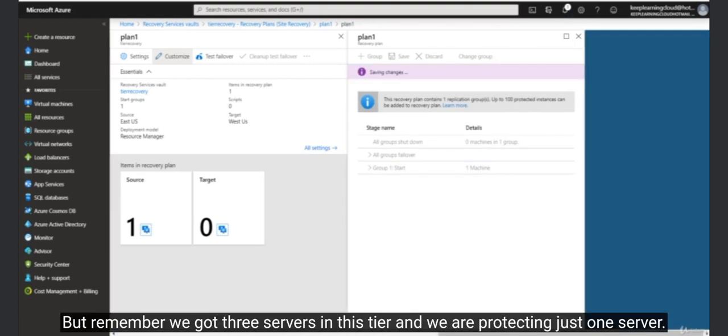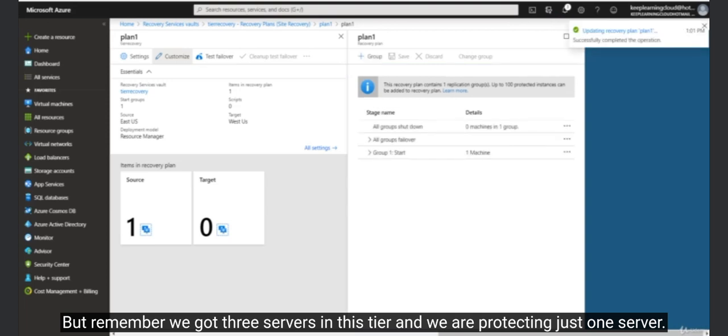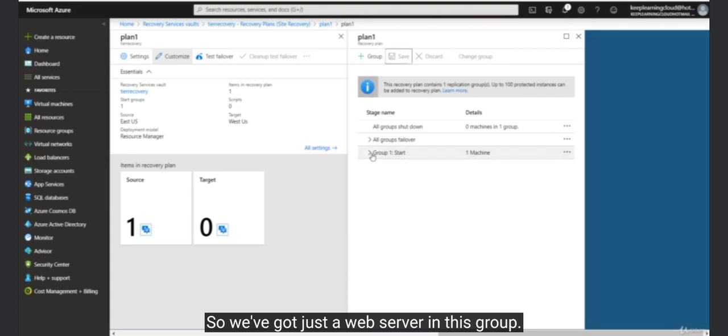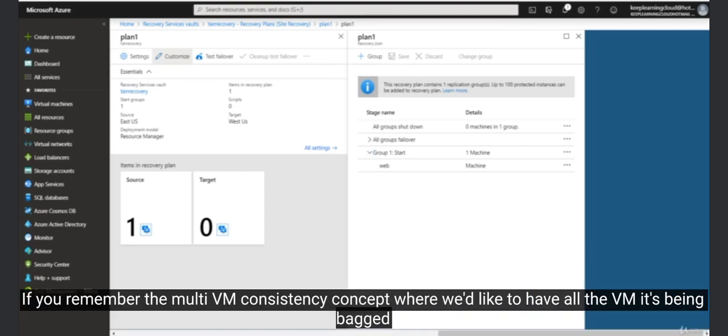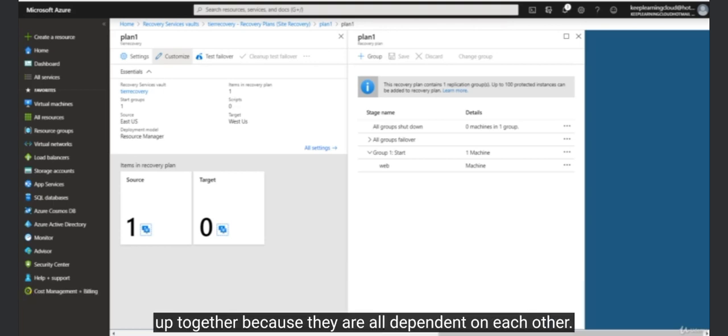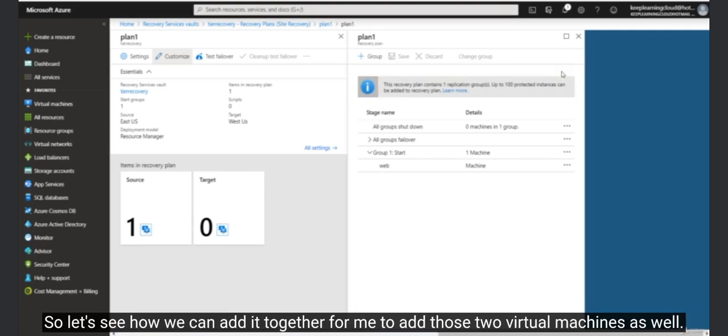But remember, we've got three servers in this tier and we are protecting just one server. So we have just the web server in this group, but how do we make sure that all three servers, the web, SQL and the app server, are also backed up together? If you remember the multi-VM consistency concept, we would like to have all the VMs backed up together because they are all dependent on each other. So that's where multi-VM consistency helps. Let's see how we can add it together.